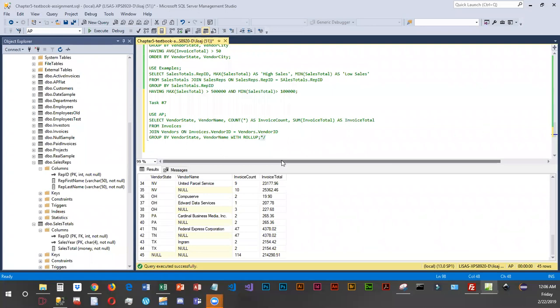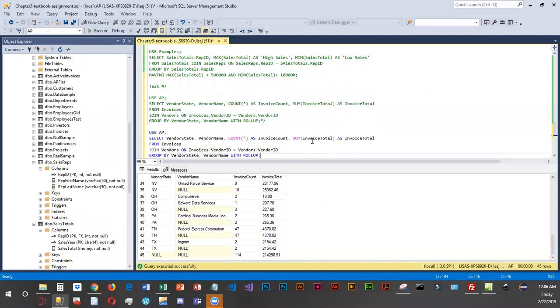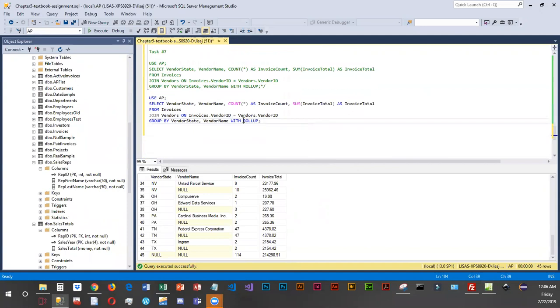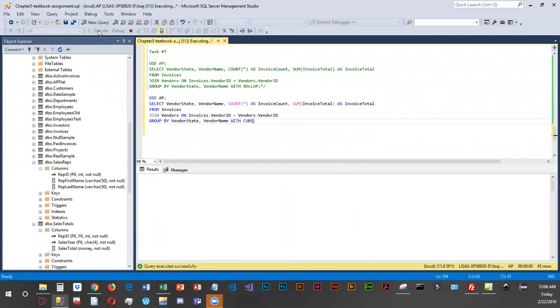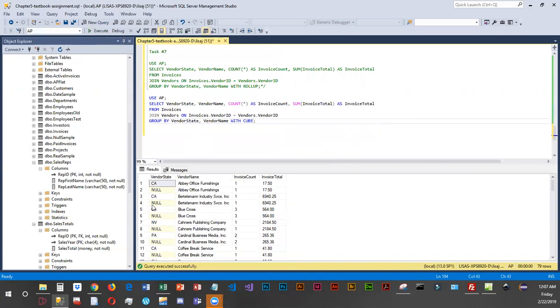So we showed the boss the report. They don't like the null that is showing up on the total line. So what we're going to do is make a little change. So instead of using with rollup, we're going to do the same query, and we're going to use a different SQL Server extension. We're going to say with cube instead. And now we're going to go ahead and run. And you can see what with cube does.